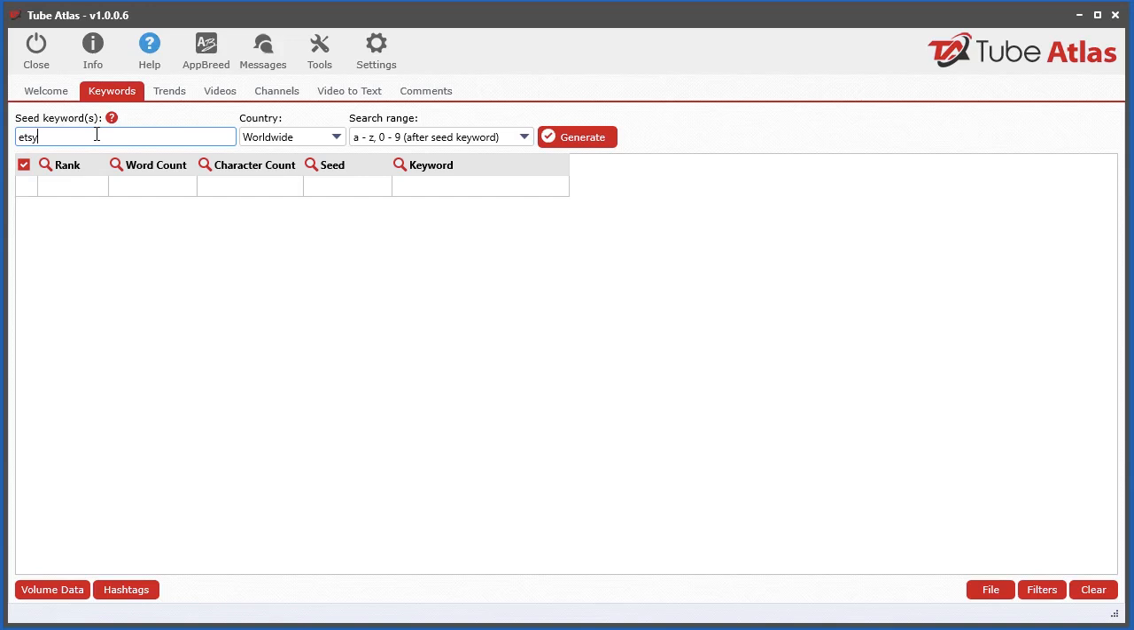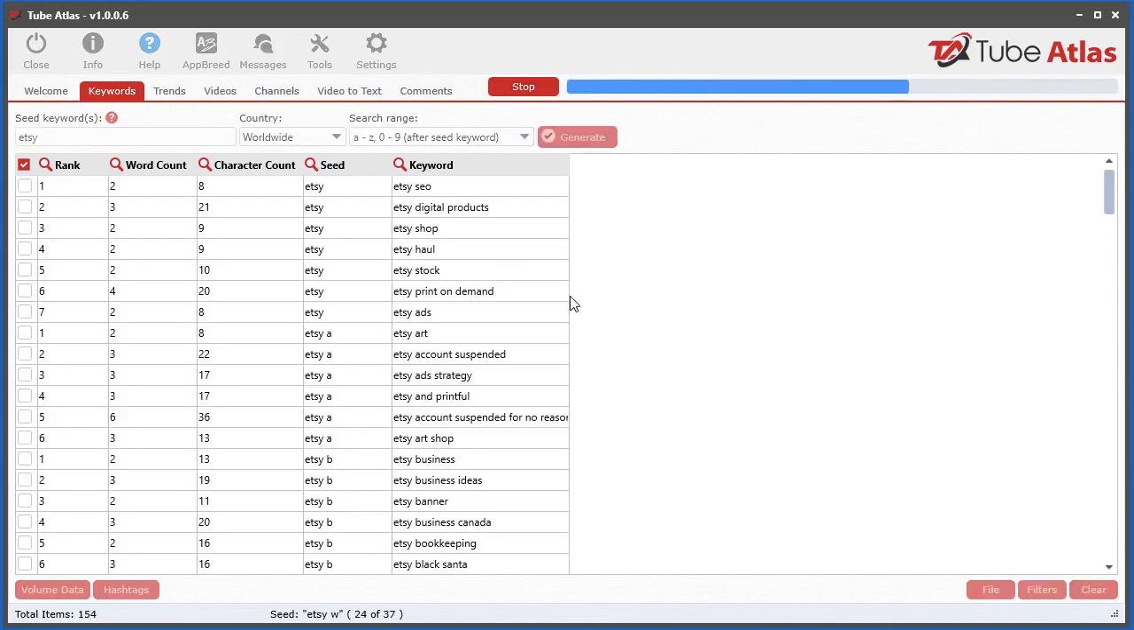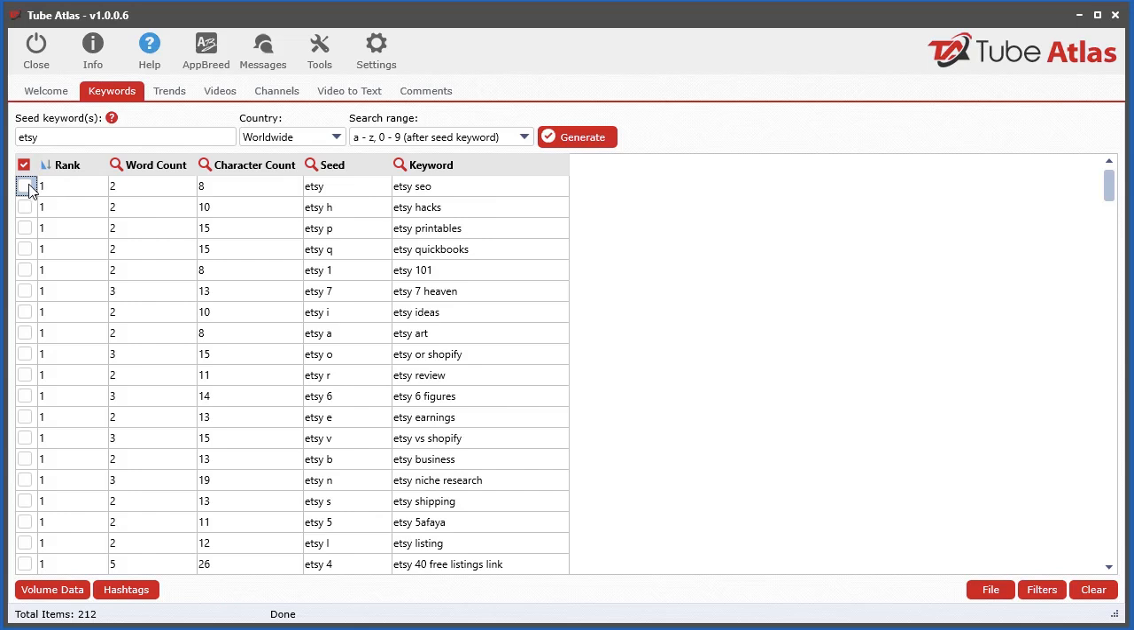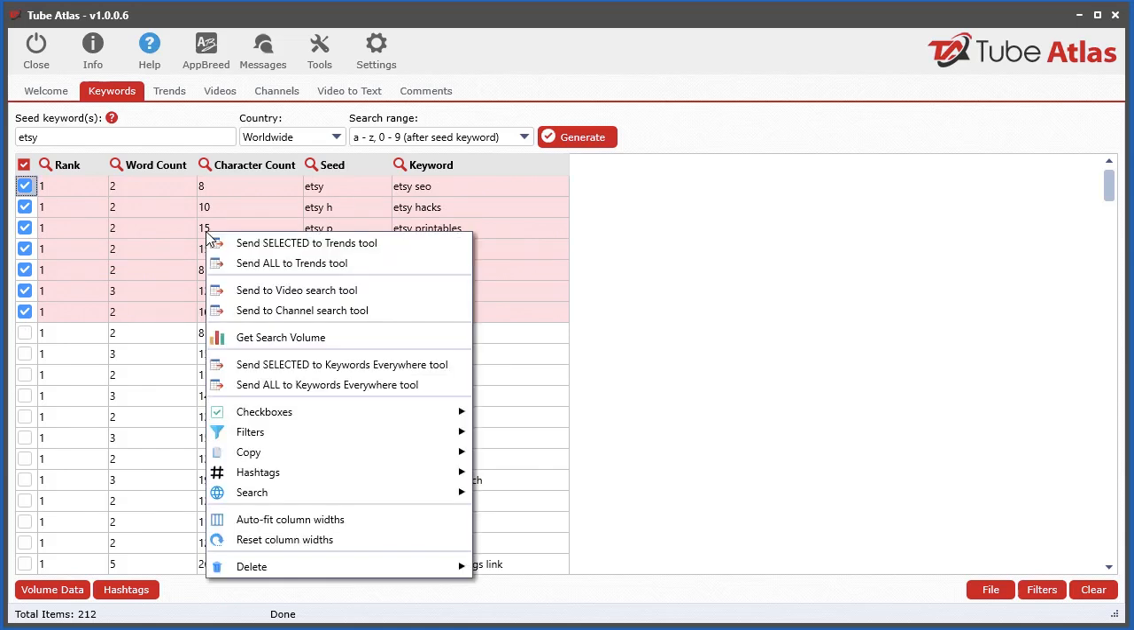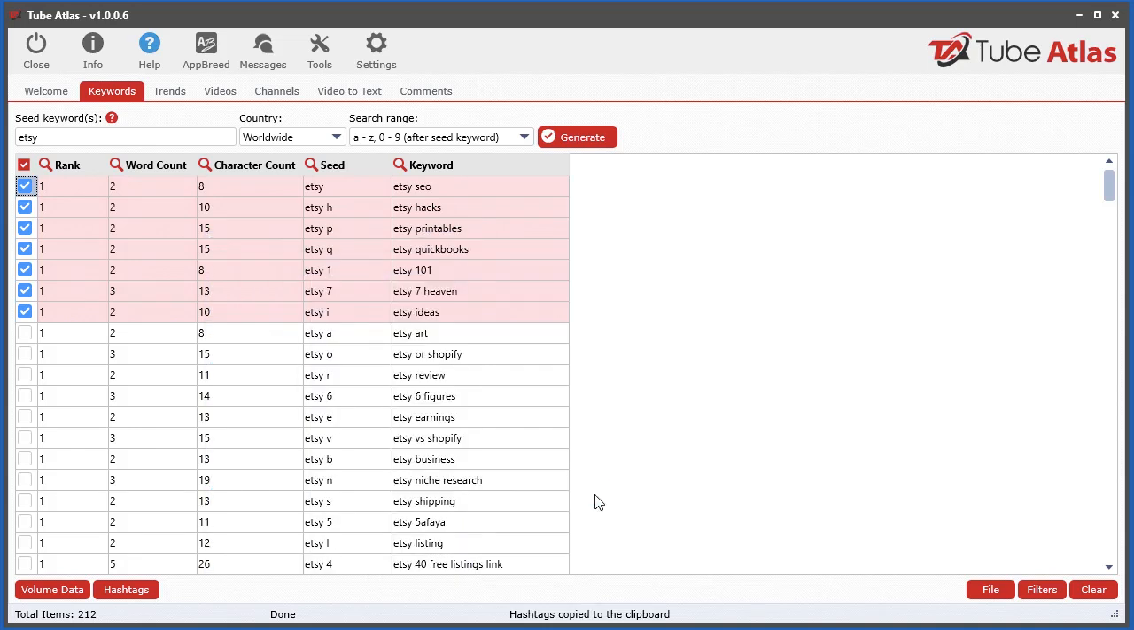Let's type in Etsy and get a bunch of keywords here. And let's say, for example, I want to sort the rank by 1 and I just want to get a bunch of the number 1s here as hashtags. So just select the checkboxes and then you can right click, or you can select that little button down there. I'm just going to right click and go to copy selected keywords as hashtags. So go ahead and click that.